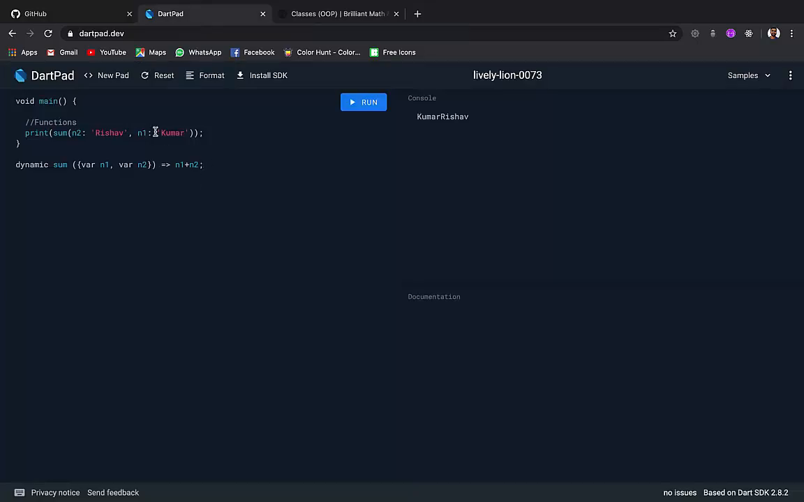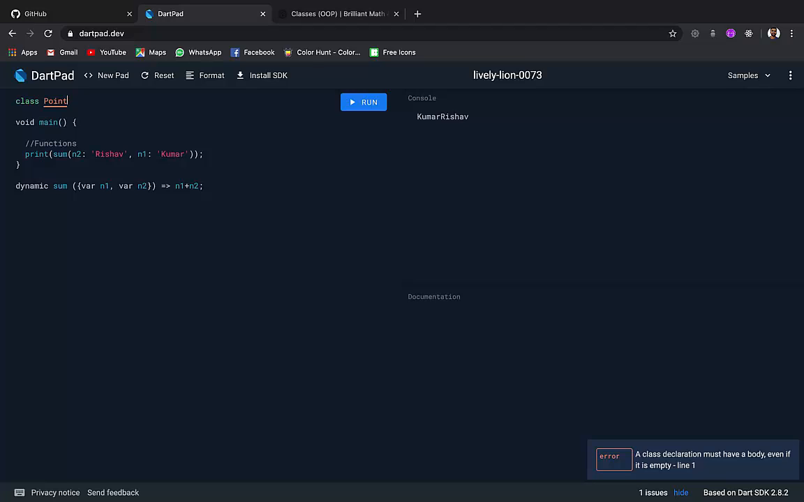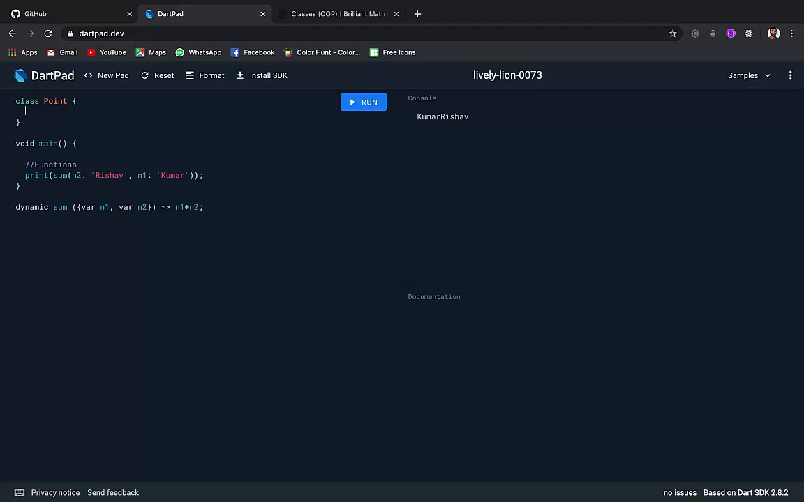Okay, so back in our DartPad, to create a class we have a keyword class, and then we write the class name. Over here I am writing Point. That is a very common problem that we see, I mean a common competitive coding question. So I'll have two variables inside this, int x and int y. Both are primitive data types, and any variable that is declared inside a class is called a data member.